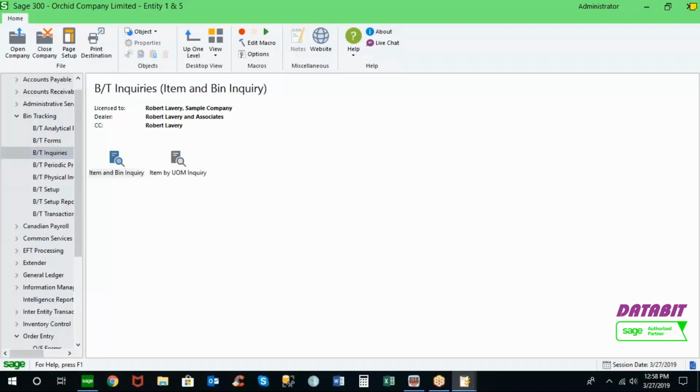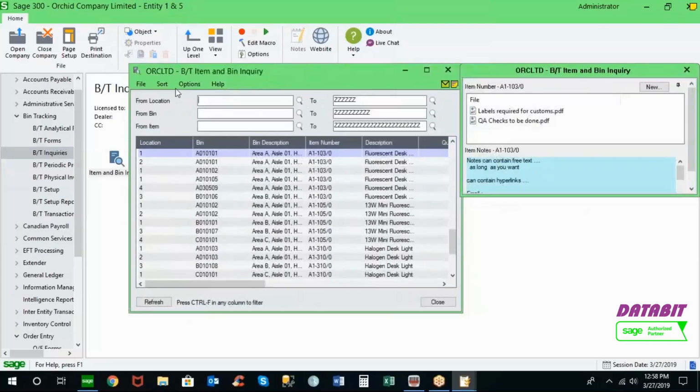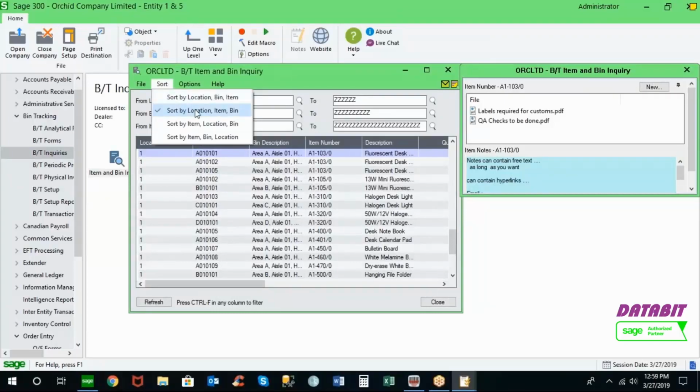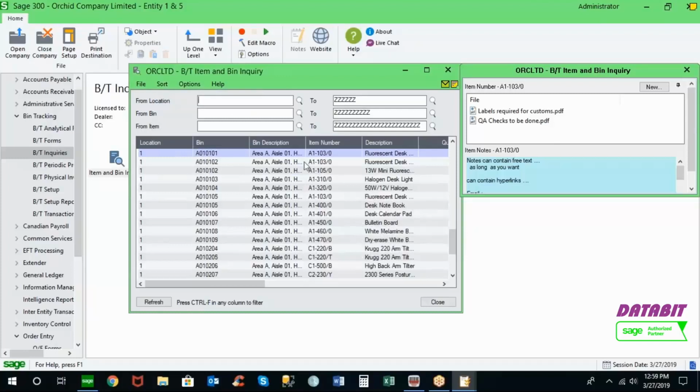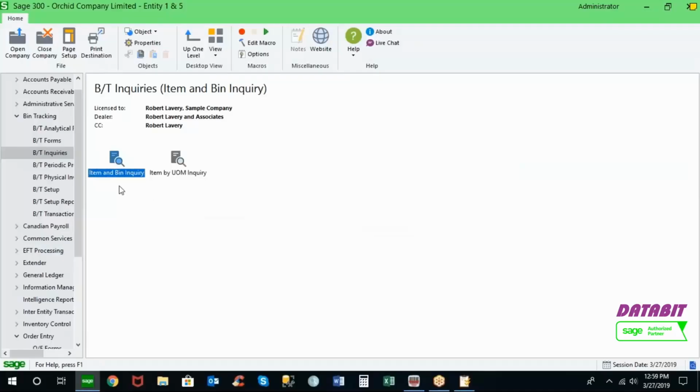The inquiries allow you to sort how you run the inquiry. So you've got the ability to come in and sort by location bin item, location item bin, item location bin, or item bin location. And as you change the sort order, it just changes that on the screen. So I'm sorting by location now, and then item, and then bin. Or I could say, no, actually, I want to do location bin item, and then it'll sort by location and then by the bins, so you have an idea of what's in each of the bins. And you can modify that depending on your requirements.